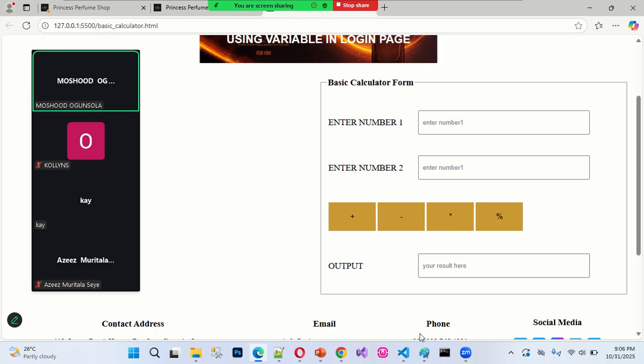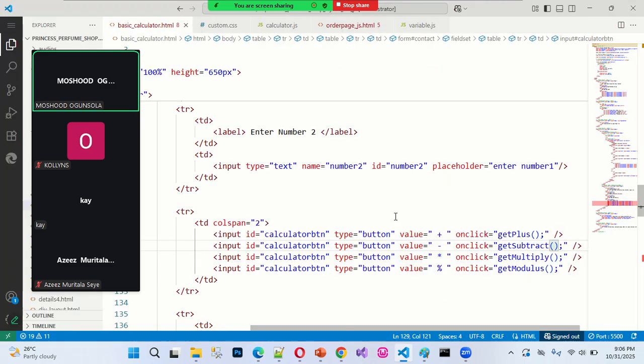And I want their result to be here. So what I will now do is it. Yes, of course. It's just a name. So I can come there and say minus here now. So the only thing is I'm going to create a function called get minus, a function called get multiply, a function called get modulus. So let me create those functions one by one.